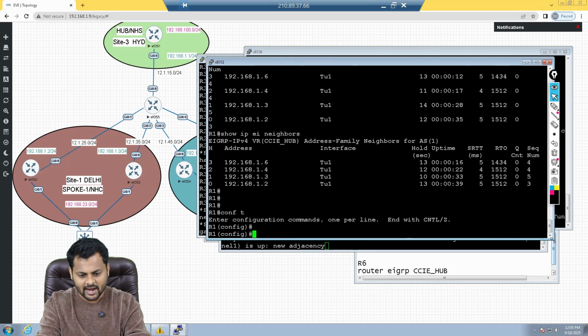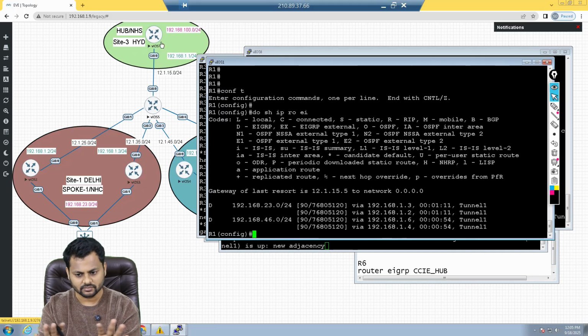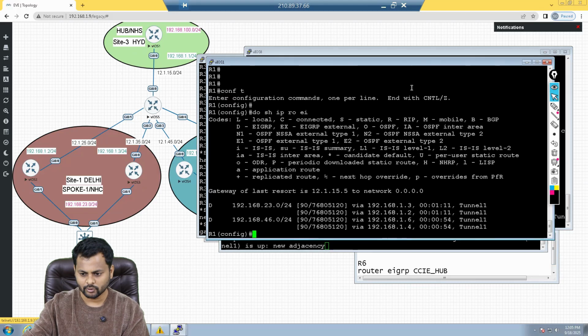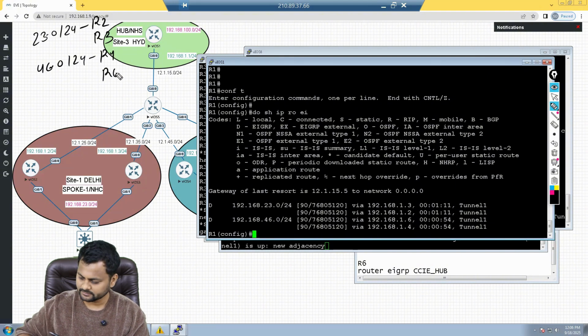Now, I do have a neighborship right now and I can see the routes. Do show ip route eigrp. I'm learning it. Amazing. So R2 is sending the route to R1 and R3 is sending the route to R1. We came to the same scenario, we started the video from here, if you remember. You receive the 23.0/24 subnet from router 2 and router 3. Same thing, you receive the 46.0/24 subnet from router 4 and router 6 as well.